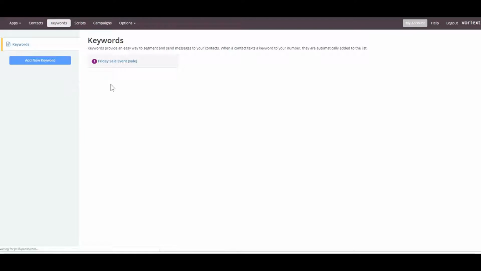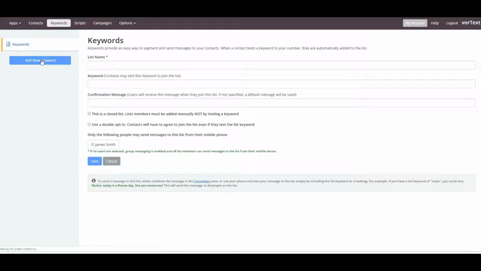The keywords, so all the keywords that you're going to want to have are listed here. You can, at the left side, click on add new. Each keyword is going to add a person to the related list. So you can put your list name there, the desired keyword. Because all of our keywords are on long codes, they're dedicated numbers, you can have whatever keyword you want. They're not shared with anyone else.